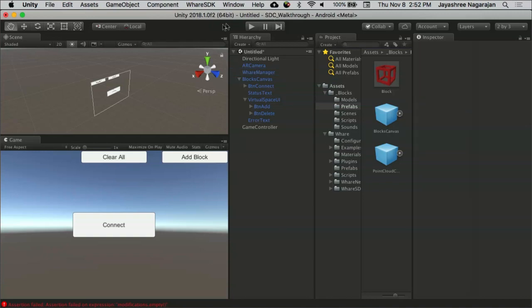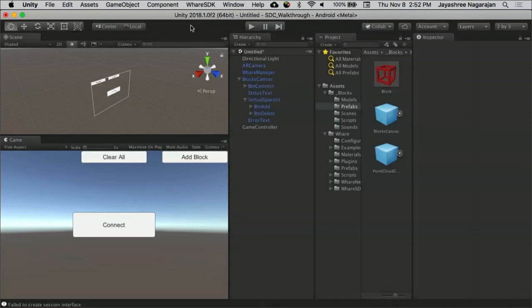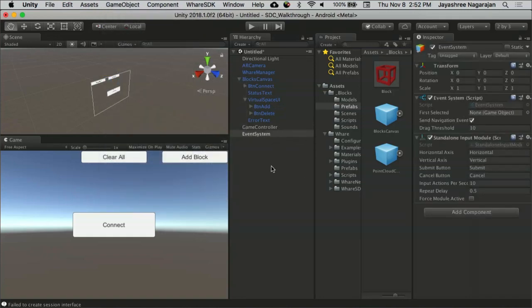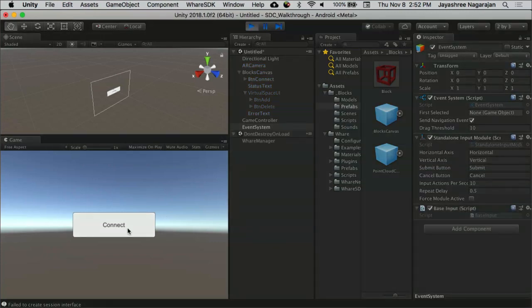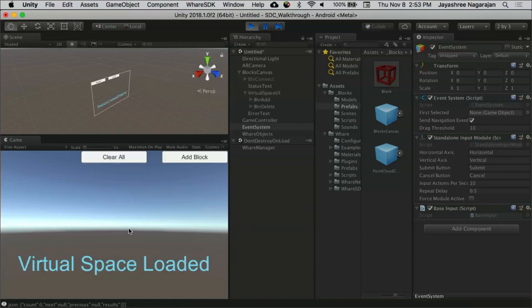Okay, so let's see what happens. I'm hitting play. Okay, one more step, actually I forgot, is I need an event system, because I have a canvas and you need an event system to interact with the canvas UI. So let's try again. I'm going to click on connect, and it's loading, and there you are. Once the virtual space is created and it successfully connects, you're now seeing the UI associated with the virtual space.